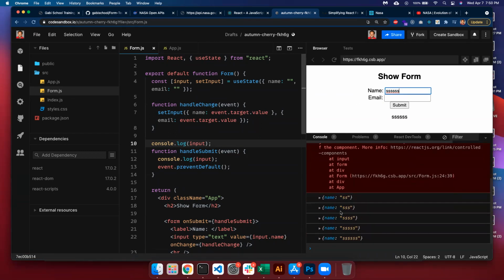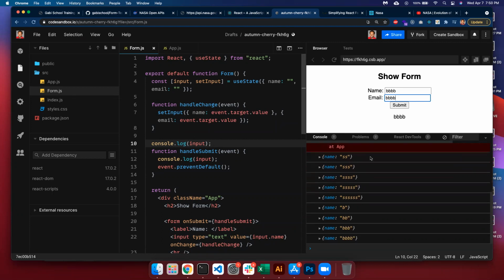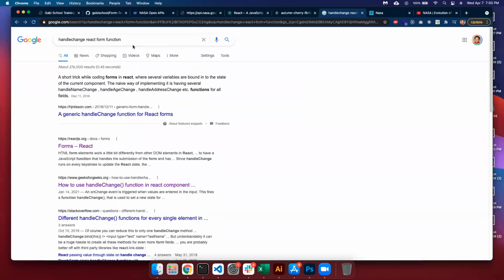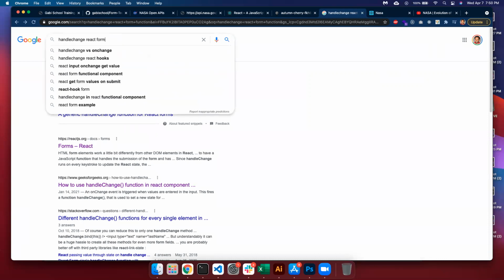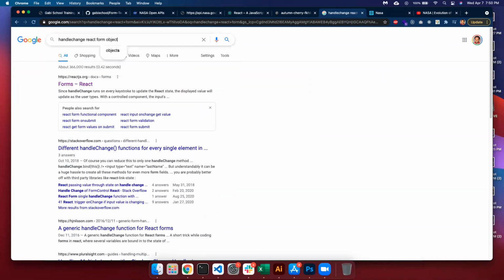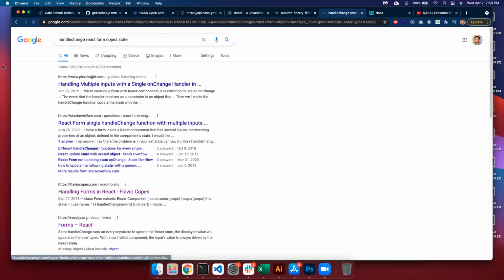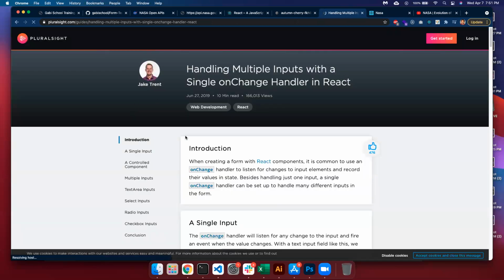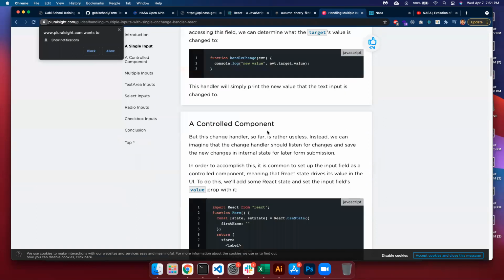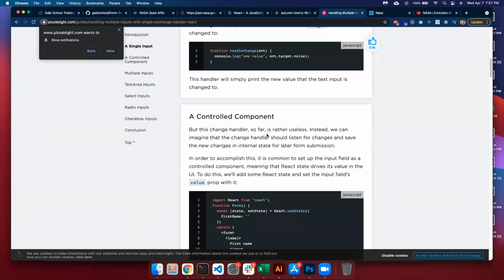So as you can see now, the name is changing. And here, let's say BBB. Oh, it's changing the name too. So we have an issue with that. Let's actually just look for handle change form, multiple object, state. So yeah, this is what we're looking for. You say handle change event dot target value.